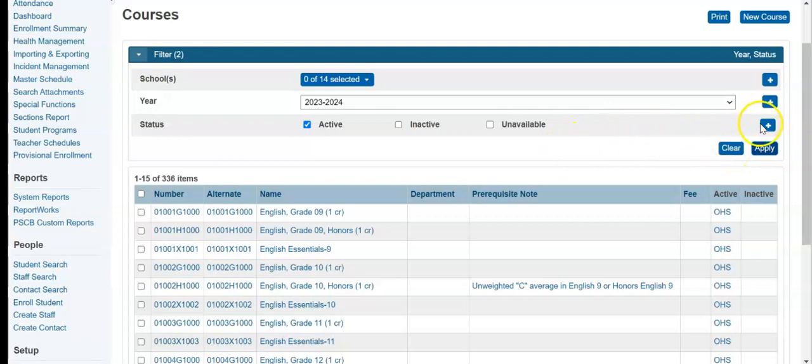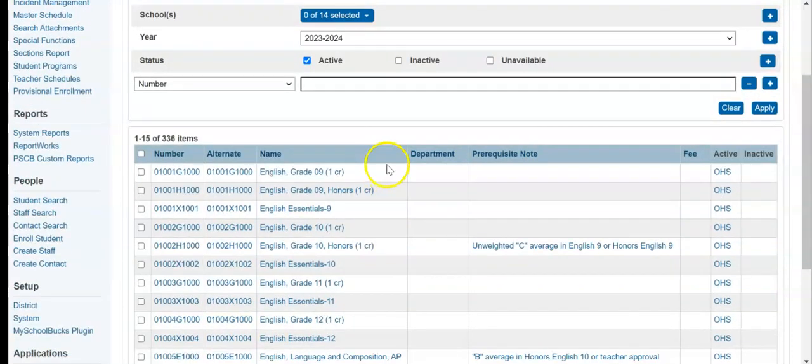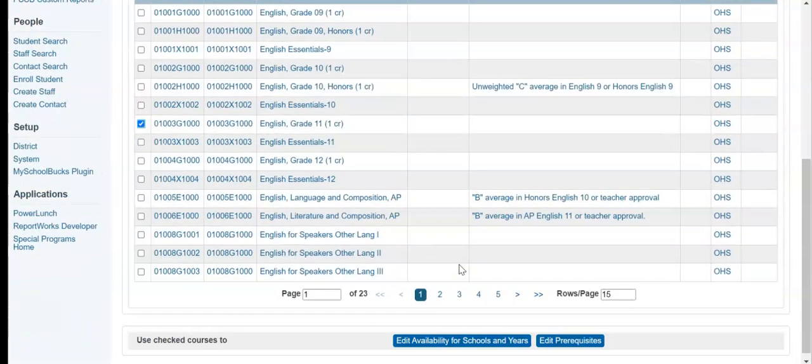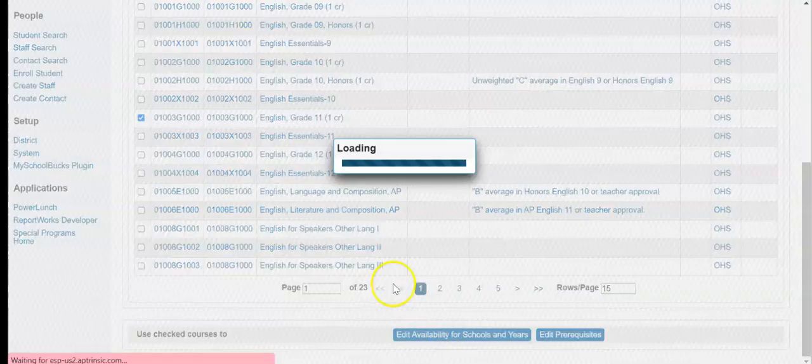If I needed to search specifically for one course, I can add a filter and I can search for that course by number, name, department, all kinds of information. When I'm ready to make courses available or inactive for schools, what I can do is click on the course in the box next to it, and then at the bottom I can edit availability for schools and years.